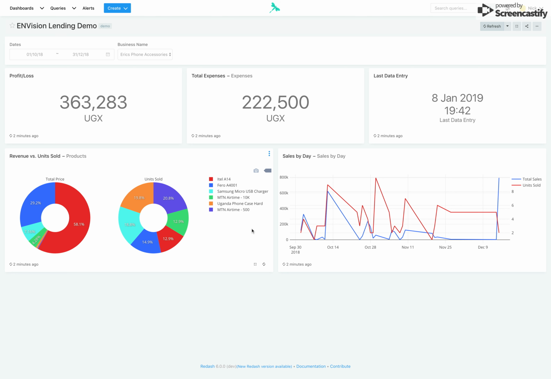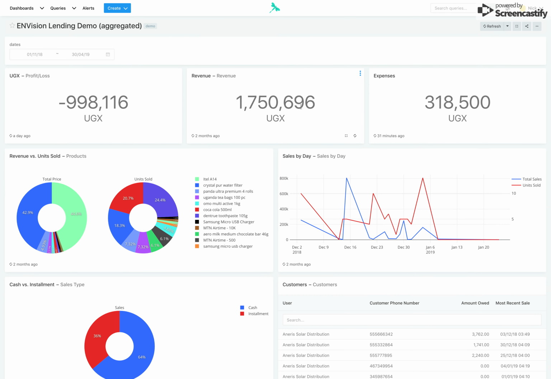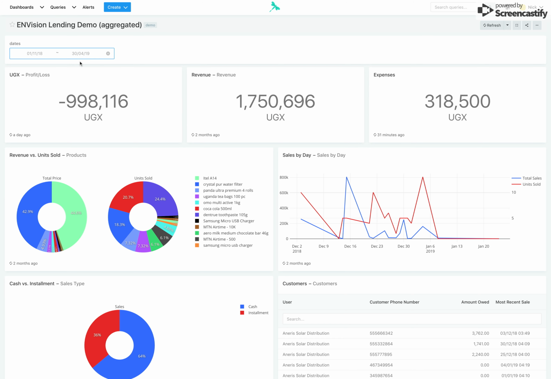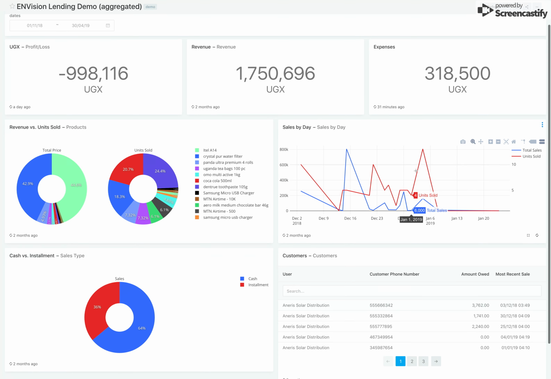Let's head to the final dashboard, which shows the aggregated results of all the businesses you work with. You'll see there's a lot more data on this dashboard, and we're going to look from November up until now to see how the business has been doing over the last 5 months. There's a lot more learnings from these analytics.